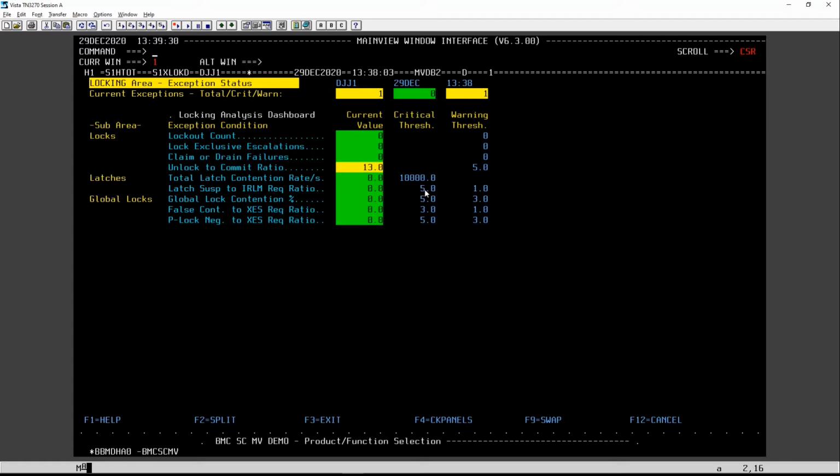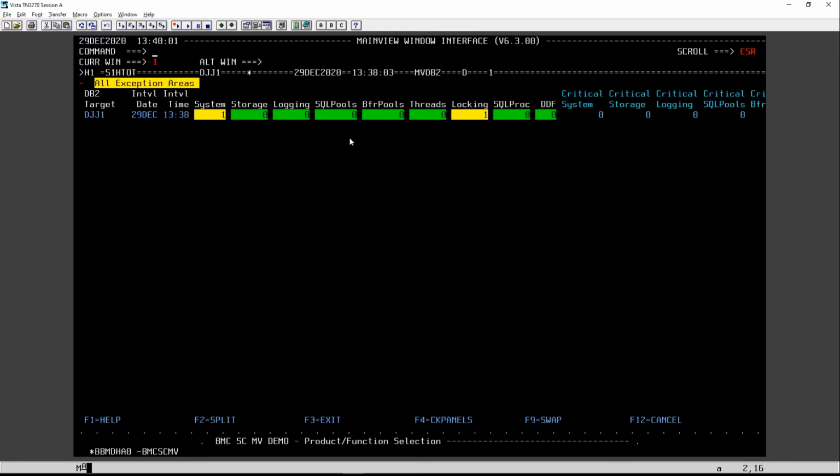As you know, as a MainView user, we can change those thresholds to anything we like, but we are going to have various thresholds that are available to us out of the box so we can quickly gain value from the product. Okay, so let's go ahead and go back. We can also identify that there is an issue within the systems. So let's go ahead and take a look at that.